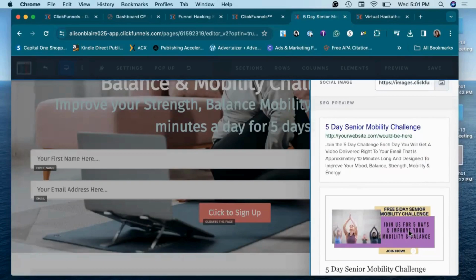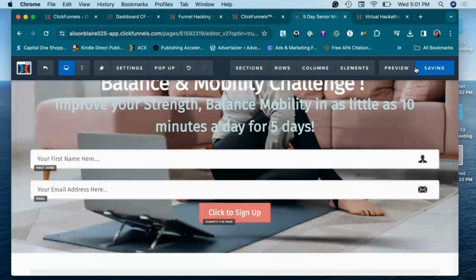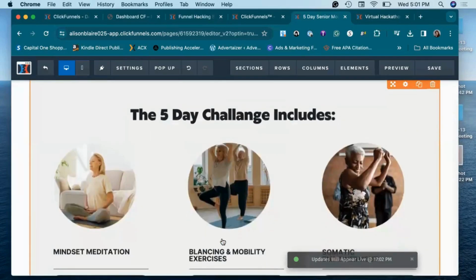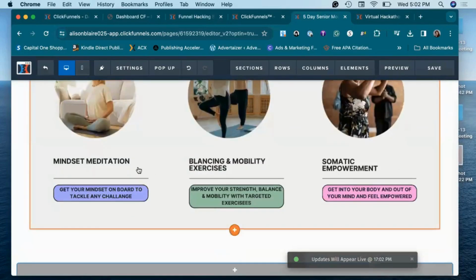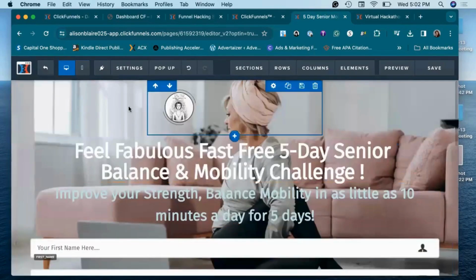Great. So you see that will show up on social media. And let's save all of that. Okay, great. So our opt-in page is done. I think it looks really good. I like it. Hopefully everything's spelled right. We'll go ahead and check that later.